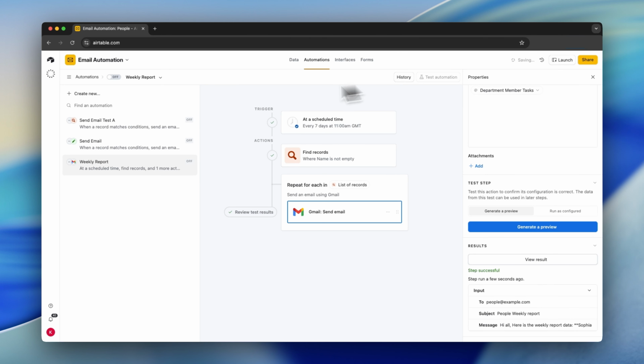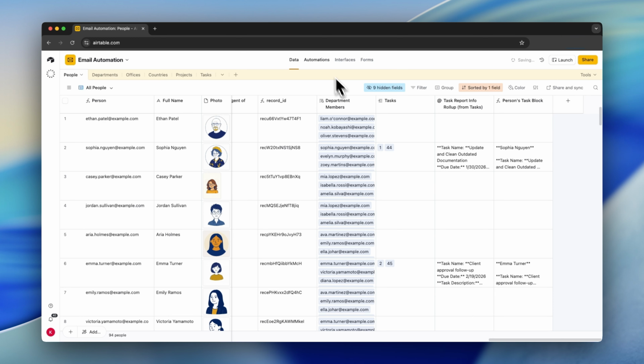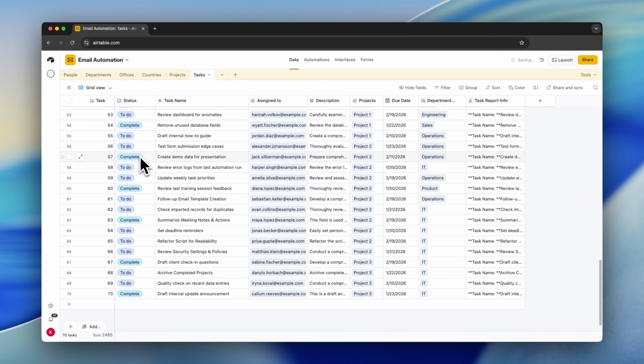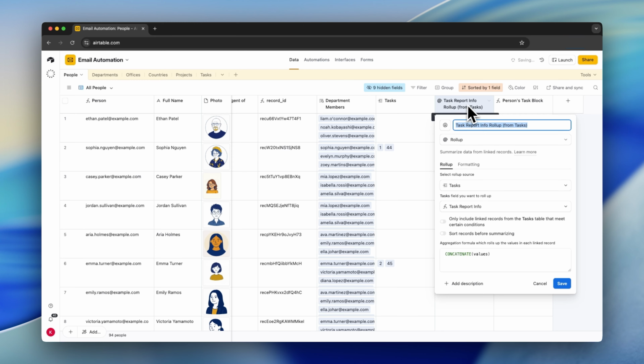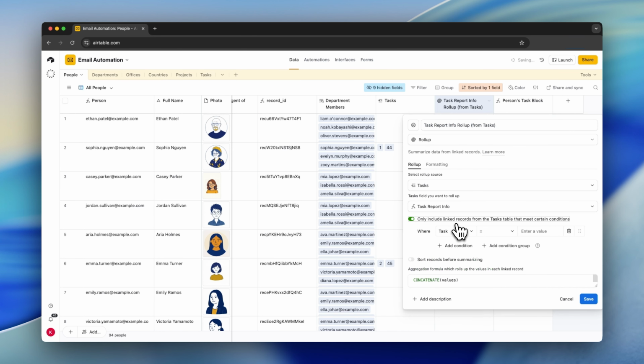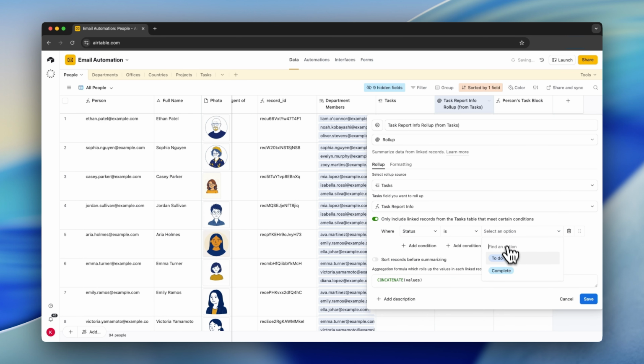All right, now let's say that you only want to show tasks that are in progress. So there are some here that have been completed. We don't necessarily want to put that in the weekly report. So we just want to show everything that has a status of to do, so that we're only showing the tasks that are in flight. So you could do that at the people table level as well. And you could click on that rollup field that we created earlier for the task, task report info rollup from tasks. And then you could only include linked records from the task table that meet certain conditions. So where status is to do.